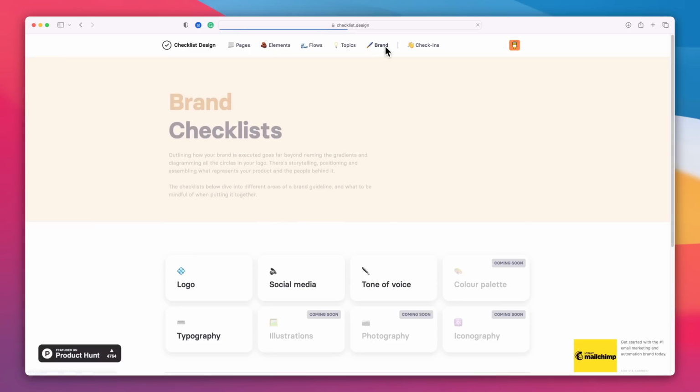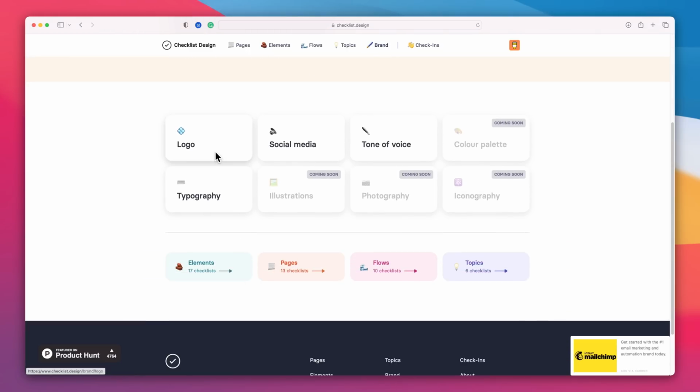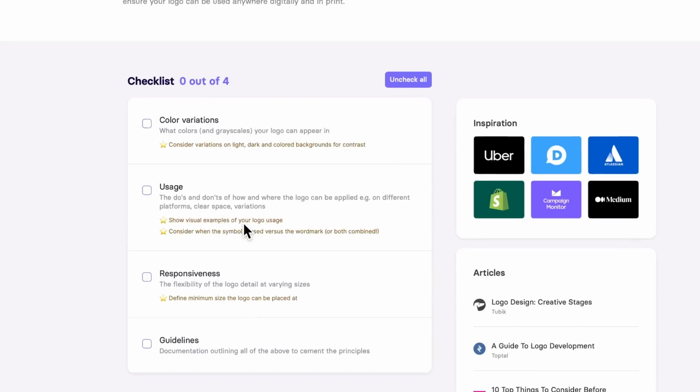It will give you a checklist of everything that you need to complete a given task, and you can check them off throughout. And it's completely free as well. I don't know how they do it. For the logo one, you've got color variations, usage and responsiveness. Making sure that you tick all these off means that you won't ever forget when you're doing a logo for a client, if you're like me and you forget sometimes, or just to have a quick and easy reminder of the next step in the process.